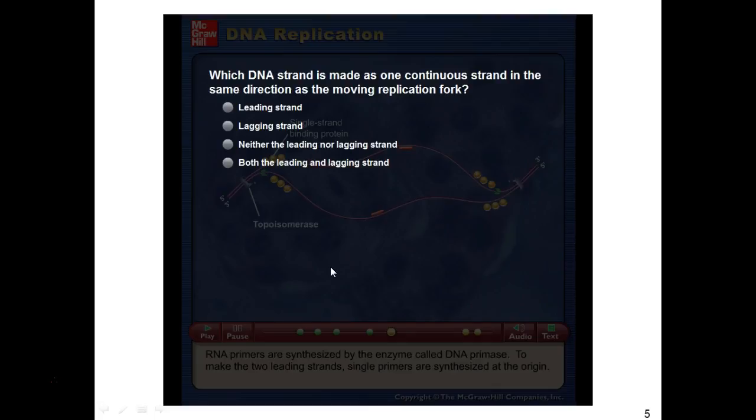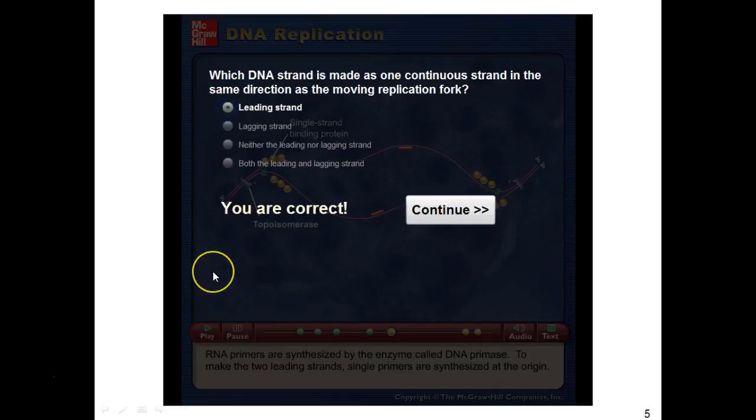The leading, the lagging, neither, or both. So they said which one, right? Right there it tells you it's one of them, right, y'all? Right, it is the leading. As the name implies, it leads. It leads the way. So it goes along.